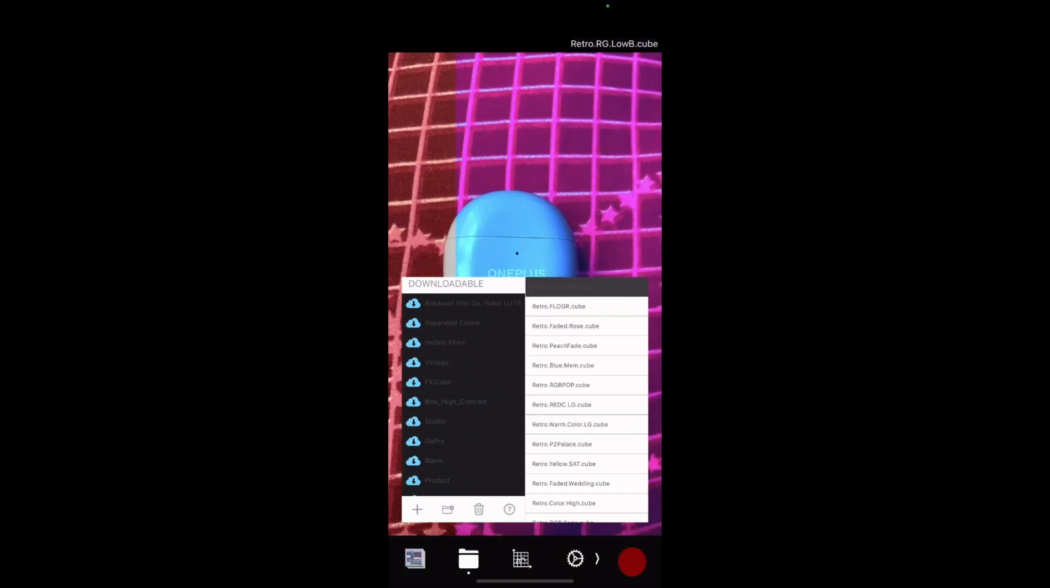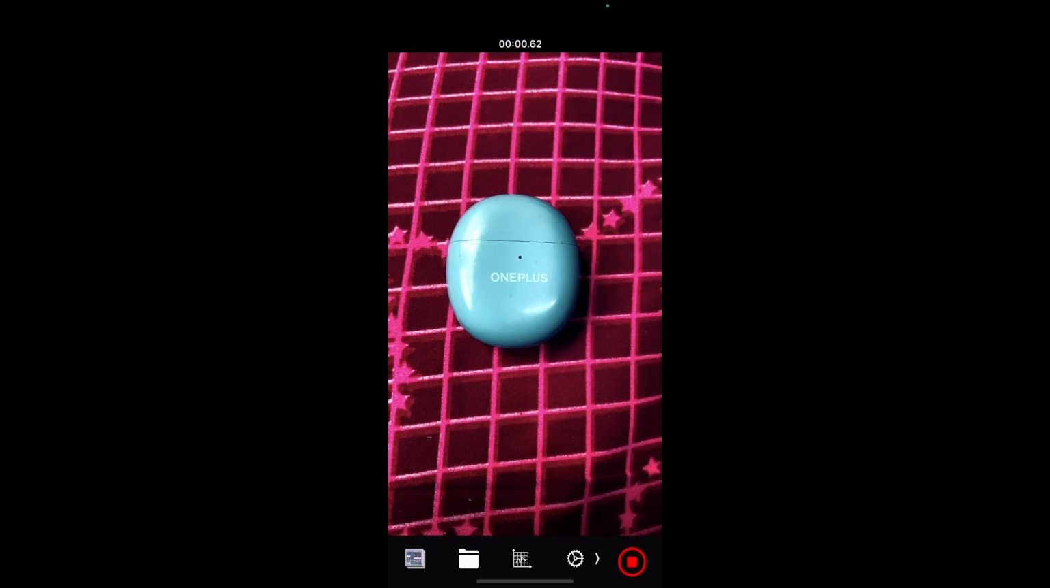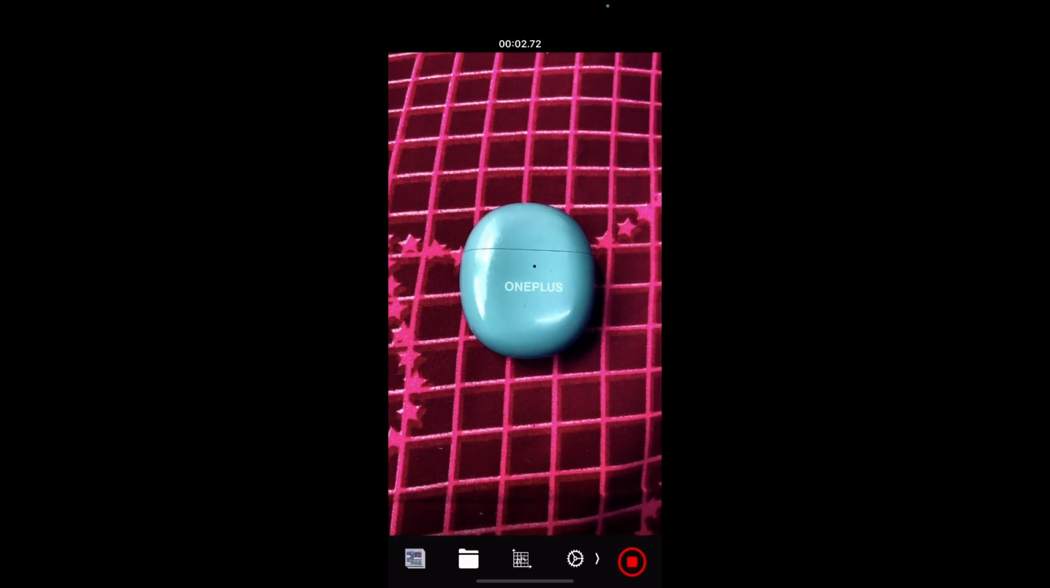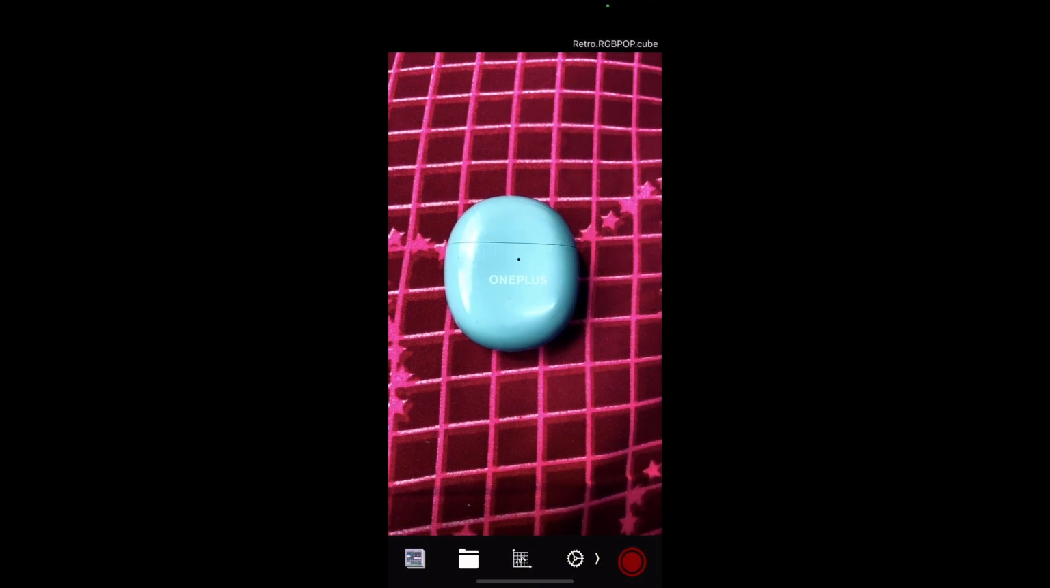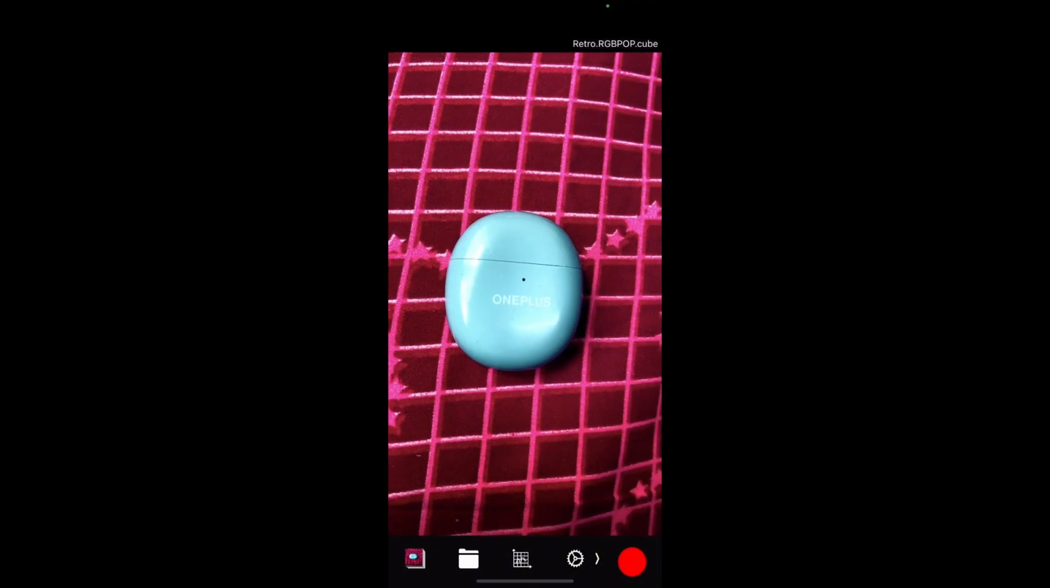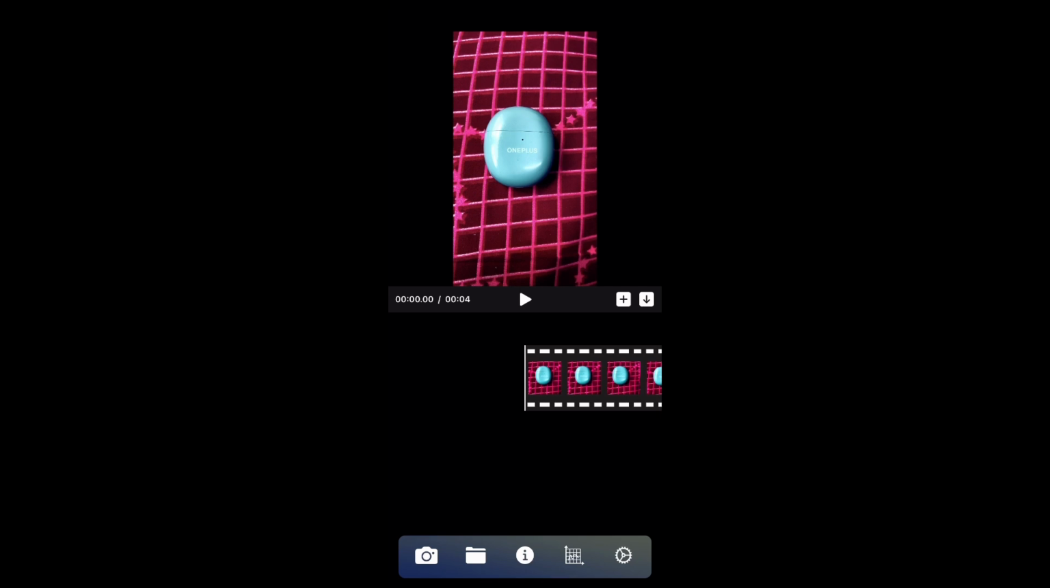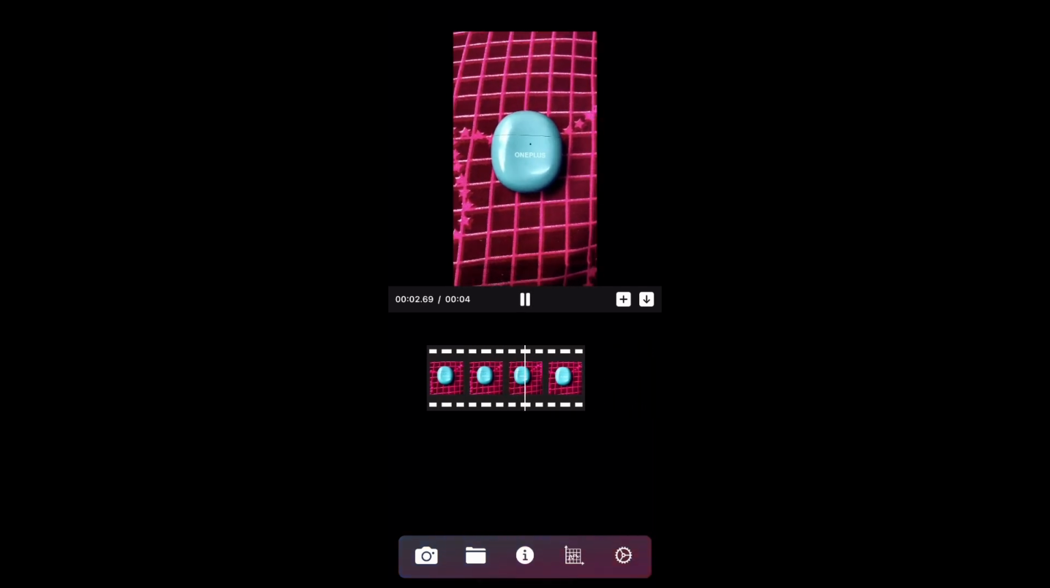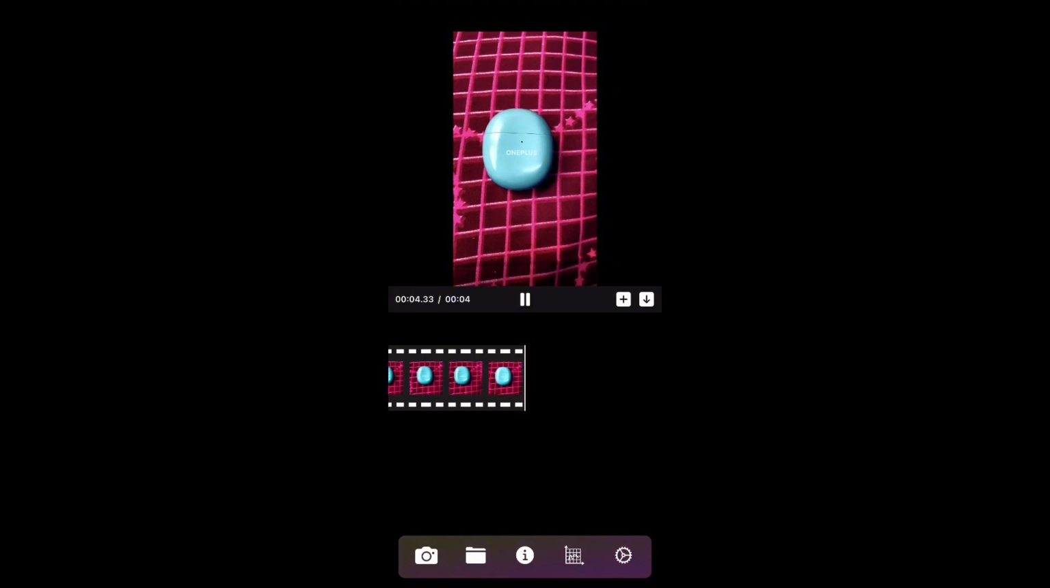We can download any filter we want and apply the filter we want, and we can record the video using that filter. The entire video is playing with that filter only. See, the object is playing with that filter automatically. It is recorded with that filter.